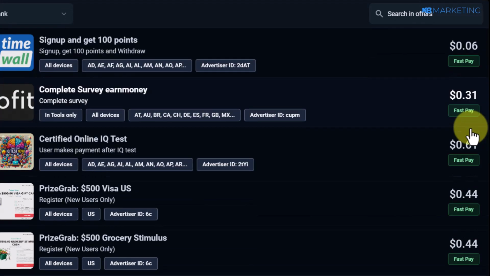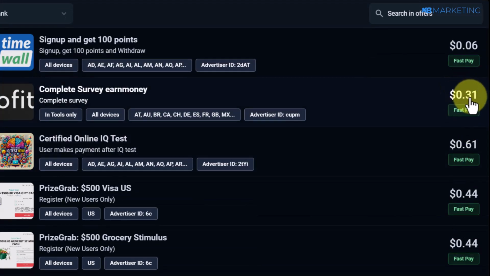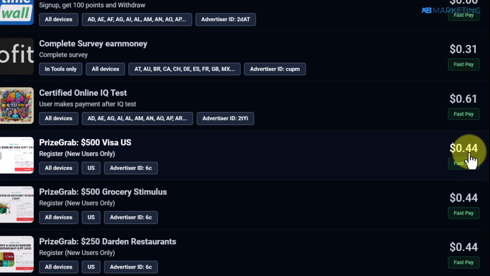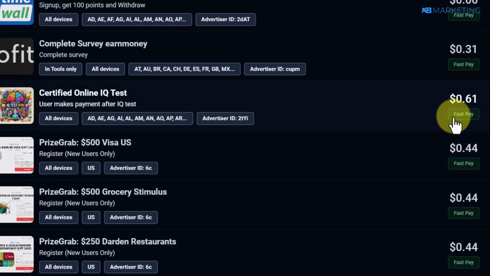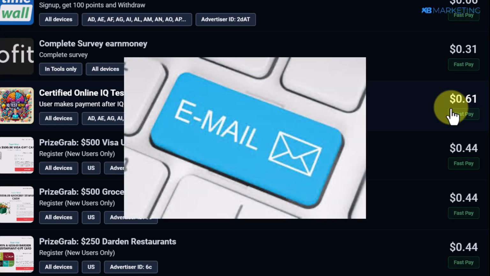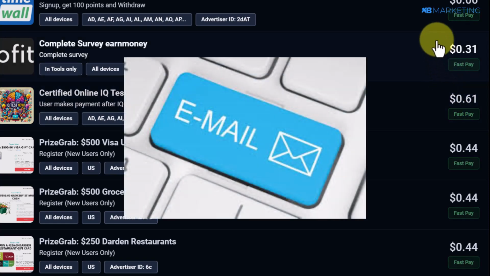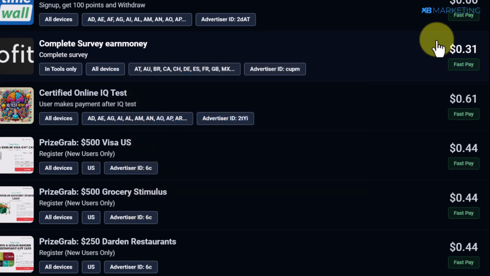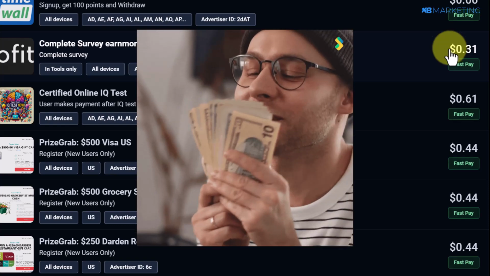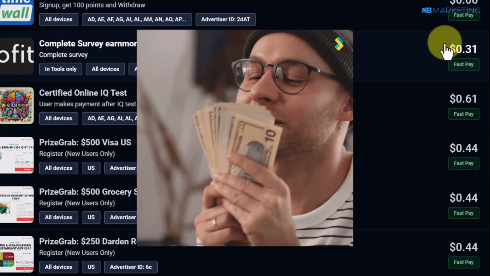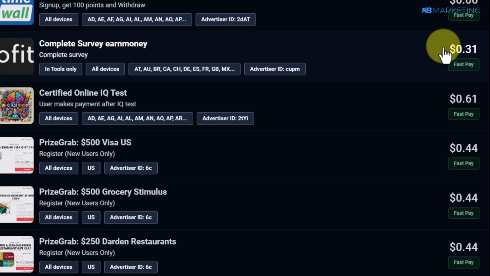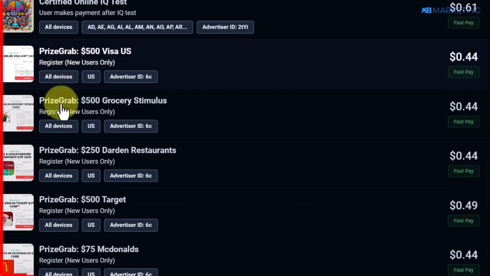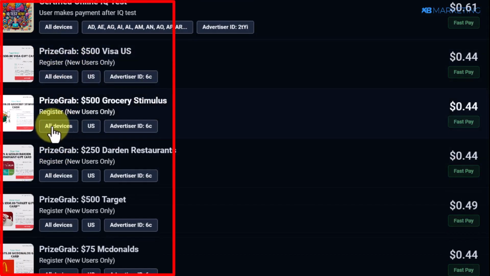Once you select that, this is going to show you all the available offers. As you can see, these offers here are going to pay people 31 cents, 61 cents, 44 cents. Do not be discouraged, because keep in mind, all we are going to be doing is getting people to submit emails. And I'm going to show you a traffic source where you can get thousands of free visitors every single day, and you are going to be able to make your first $100, $200 online promoting your affiliate links. Now, as you can see, this offer here is available on all devices and also United States.